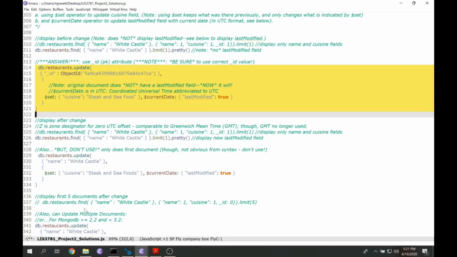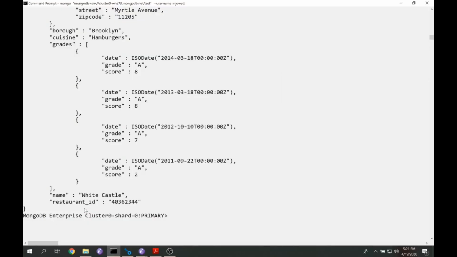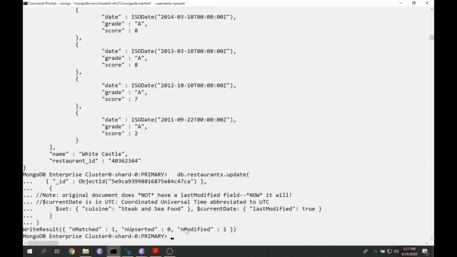I have a comment there. Be sure to get the correct ID, and we do have the correct ID. Let's copy that, paste it in here, and we see we had here matched 1 and modified 1. Okay, we matched 1 and modified 1, so it looks good.